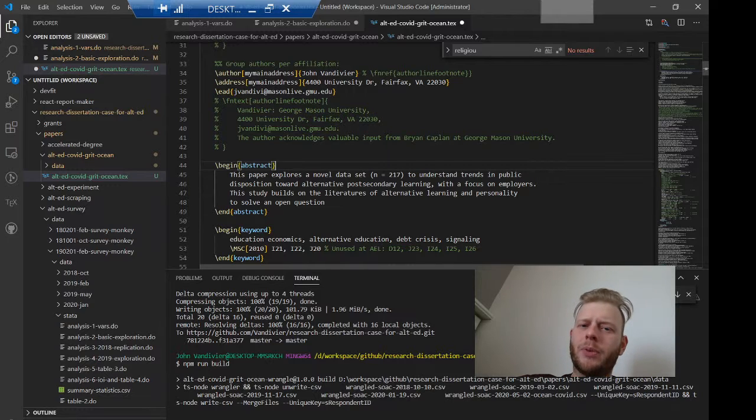Okay, this paper explores a novel data set, n equals 217, to understand trends. And I'll change novel to be unique because that's the same as original.